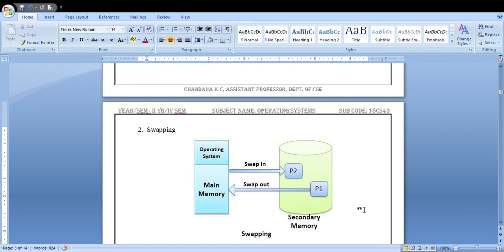In the swapping process, the swapping time, the transferring time, increases the operating system overhead due to the disk IO involved. The major part of the swap time is transfer time. The swapping between the secondary memory and the main memory takes more time. That is your transfer time. In a swapping process, the transfer time will be very high.